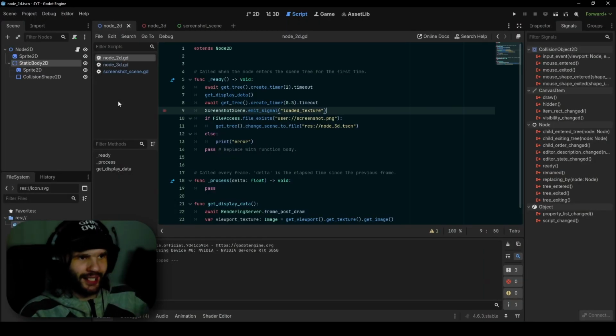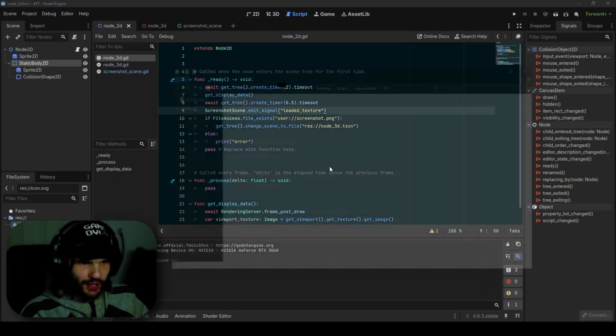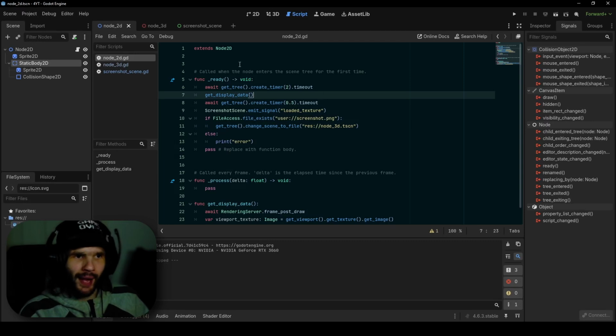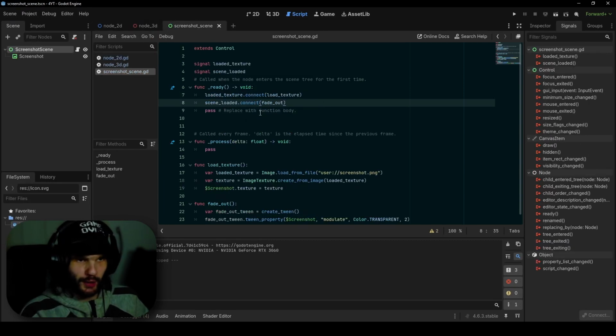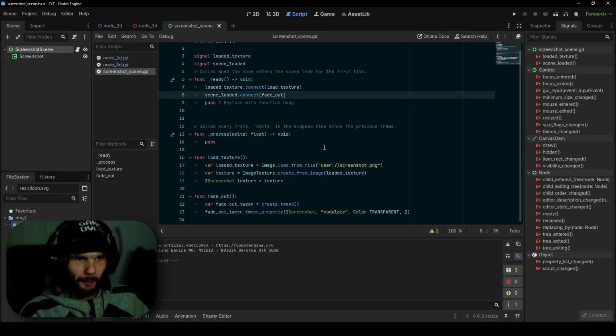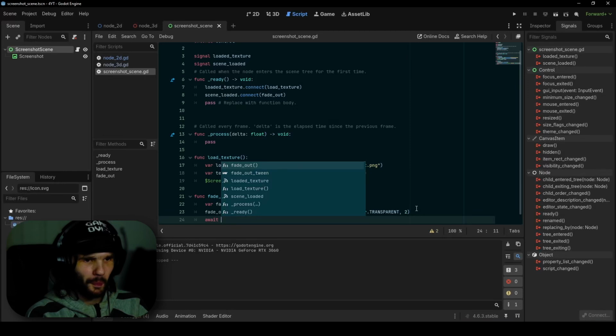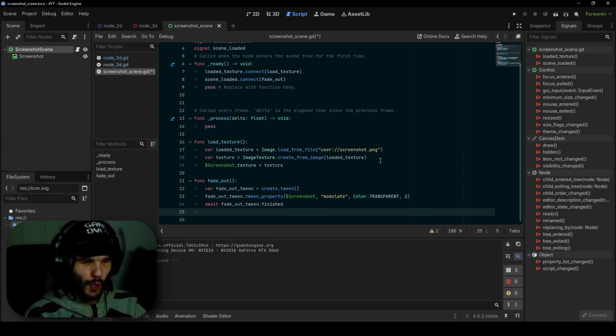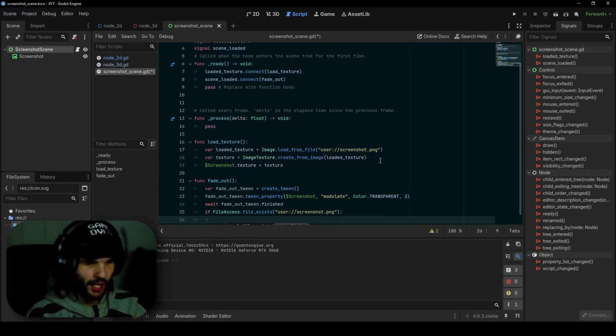Now, because the screenshot is actually being saved to your user data folder right here, if you want to remove it once it's made, you could go over to your screenshot scene, and once it's faded out, you could do await fade out tween dot finished, and then once that's done, you can do if FileAccess.file_exists user://screenshot.png, and if it does exist, you can do DirAccess.remove_absolute, the same file path.